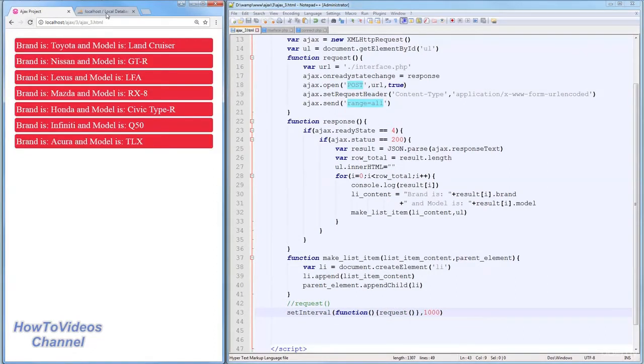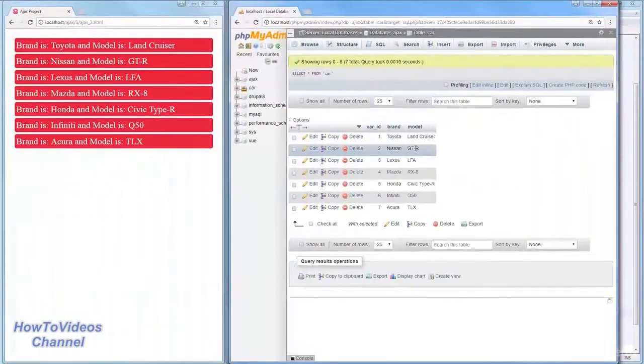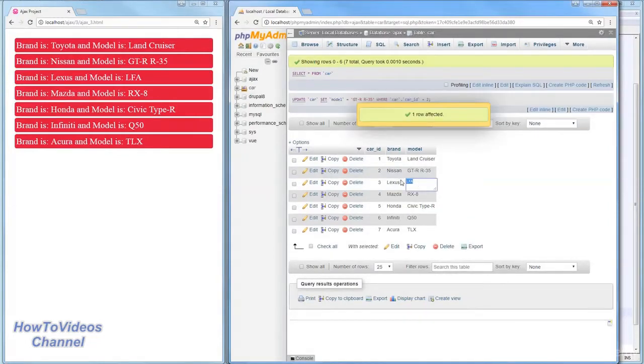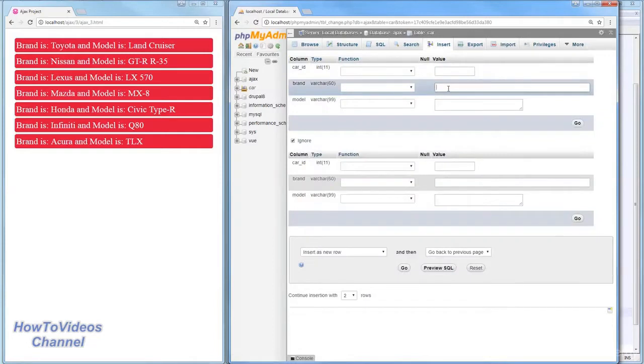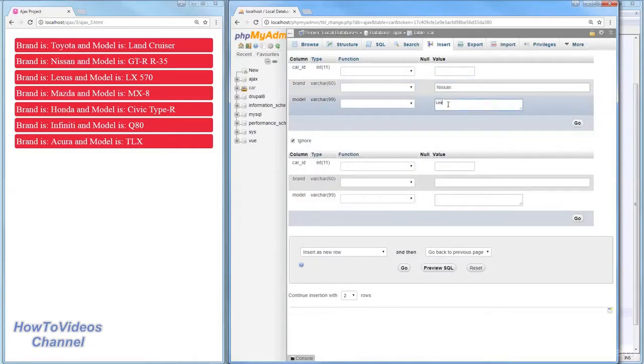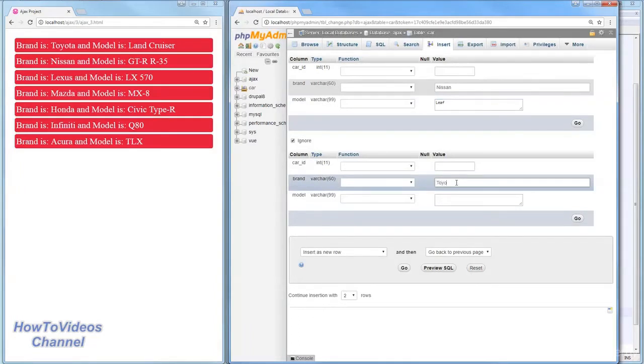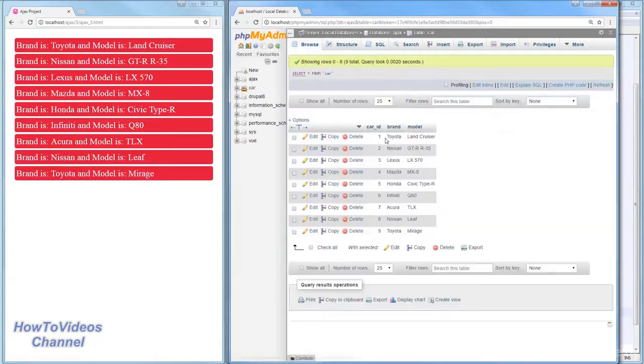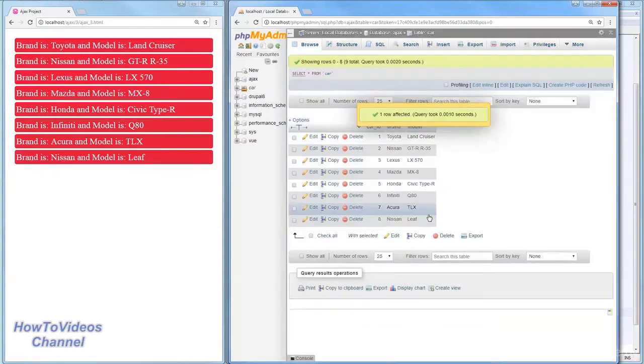Let's test our Ajax program using phpMyAdmin. We adjust field value. We can see the DOM has been updated automatically. We insert a few new rows. We have 2 new rows in the DOM automatically. Let's delete a row. We can see in DOM the corresponding row is gone.